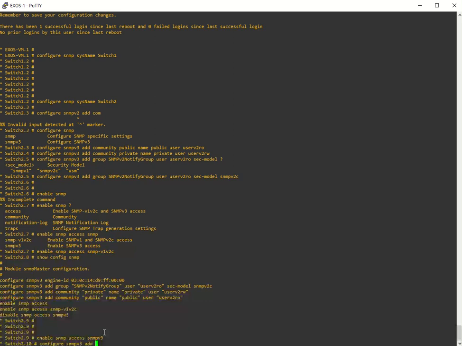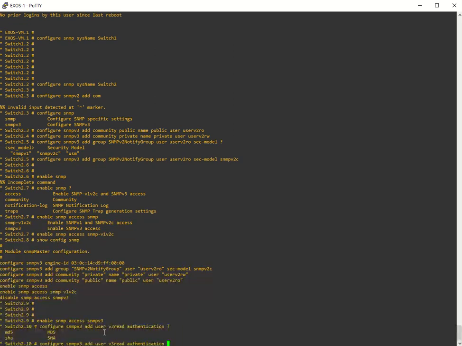We'll say v3 read authentication. We're going to set up our authentication method. We're going to use MD5. You can also use SHA. Our password, SNMP read. And then we have to set up a privacy key.